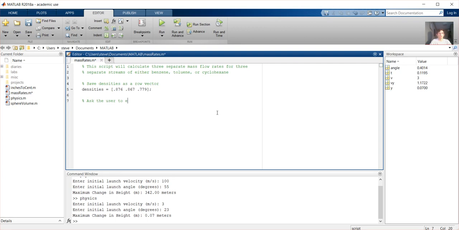ask the user to select a substance. Let's see how we do this. So first we're going to display exactly what this is. So we can say fprintf choose a substance to pick from. I'll just put a period. I'm going to put \n so we go onto the new line. I'm just putting this so that we can actually show our options to the users.